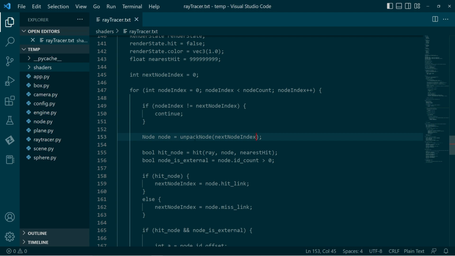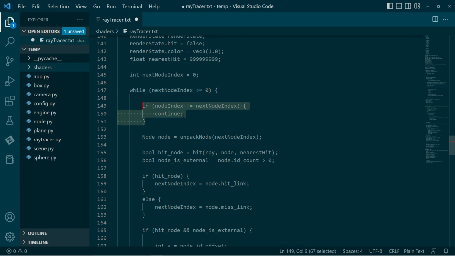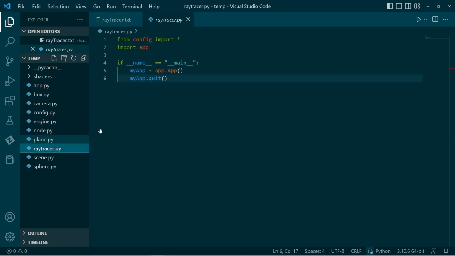So why not simply unpack the node, and then we'll do a while loop, and we'll go while that next node index is bigger than or equal to 0, because the terminal condition is -1. So if next node index gets set to -1, that will break out of this loop. Otherwise, it will continue as normal. Now let's give that another shot.